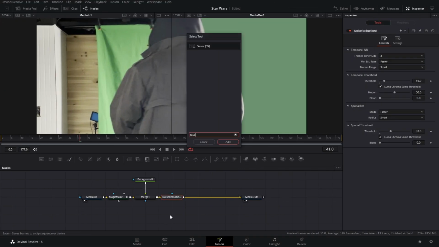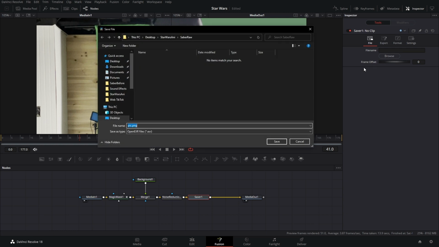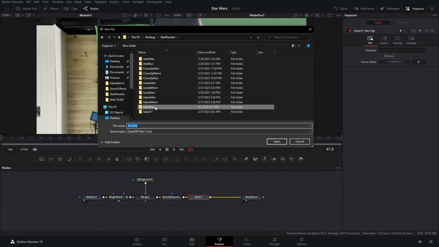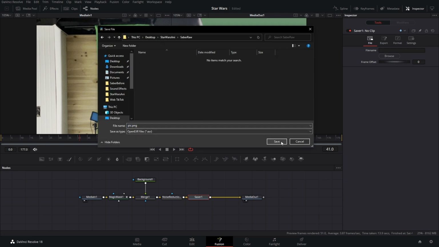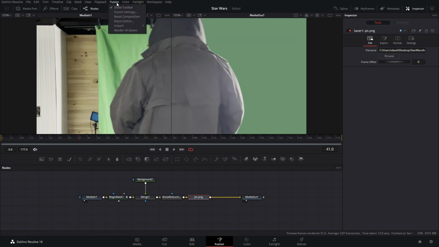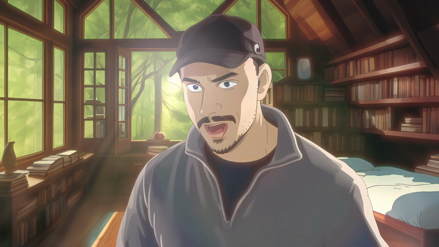Okay, the very last thing I had to do was export this as an image sequence. So I added a saver node, selected a folder, labeled it pic.png, and then went to Fusion, render all savers. Now this is when the magic happens.